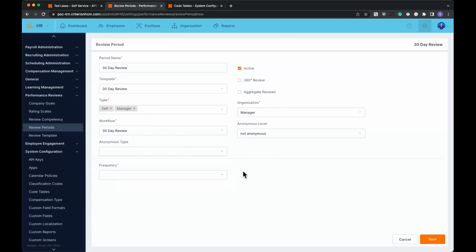All right. Now, the other options here before I go to the frequency. So for 360, we already talked about aggregate reviews. That would aggregate them together. So if I do a self and a manager review, it puts them together on the review so that you can get the overall score. You can get an average of the two if you want. Maybe you use that for pay raises: if they get above 75% or something, they get a bump up in pay. So you may want to aggregate the reviews.